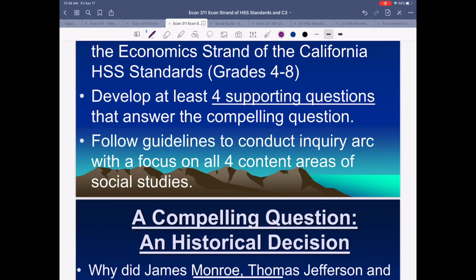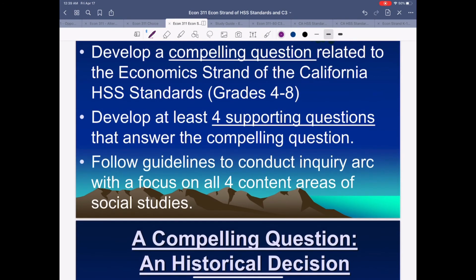And then you'll follow the guidelines provided to conduct the inquiry arc with a focus on all 4 content areas of the social sciences. And by that I mean the history, the civics, the economics, the geography. And as we do this, we'll talk about this more, and you'll have more opportunities to see examples.